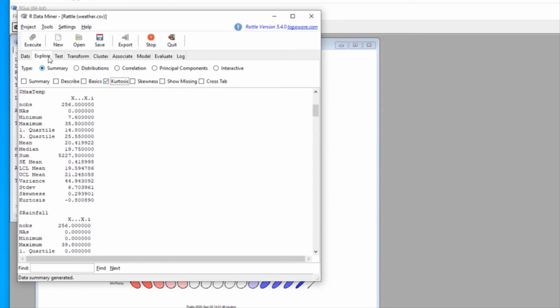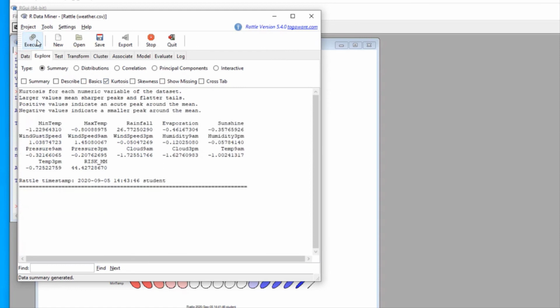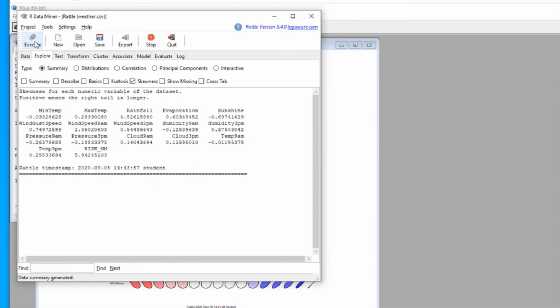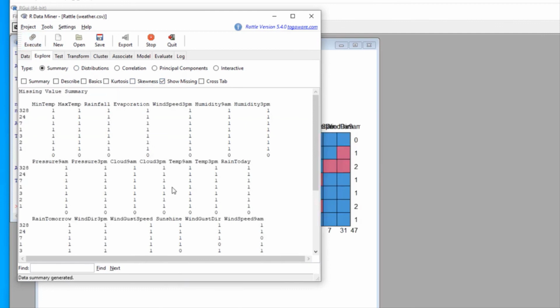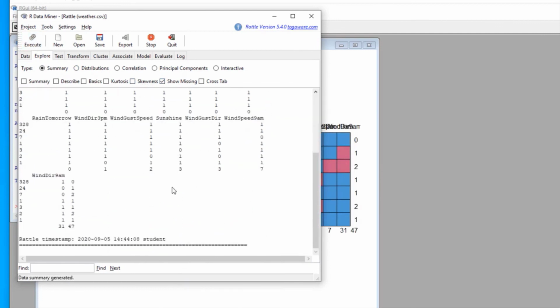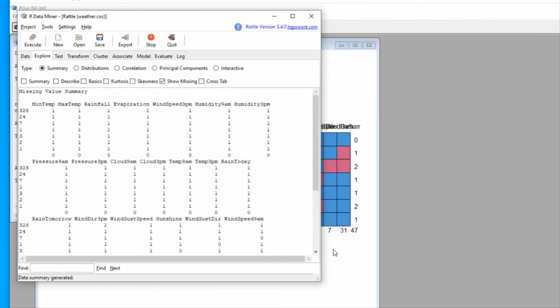To check the kurtosis, select the kurtosis tick box and click execute, and this gives you the kurtosis for each of the variables. And in the same way we can look at the skewness. Select skewness, click execute, and it shows us the skewness for each of the variables. And for variables that have missing values, select that, and that will show you the variables that have missing values.